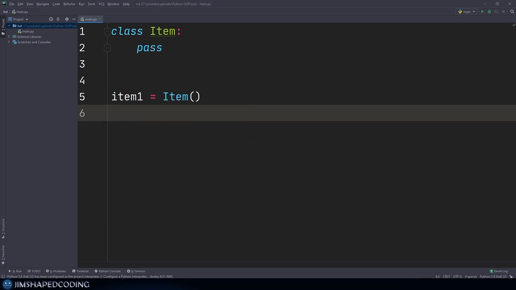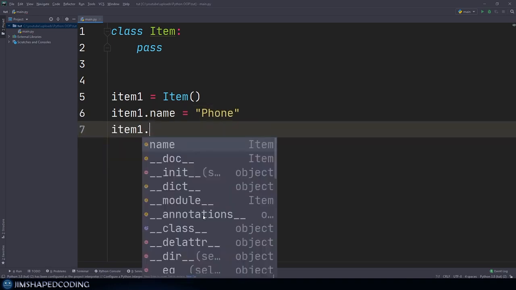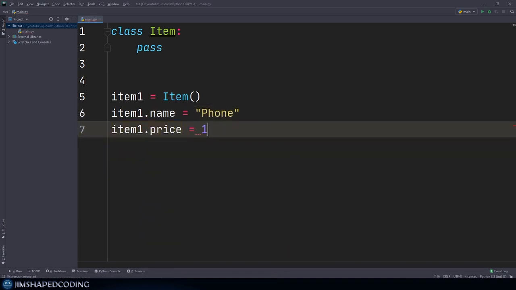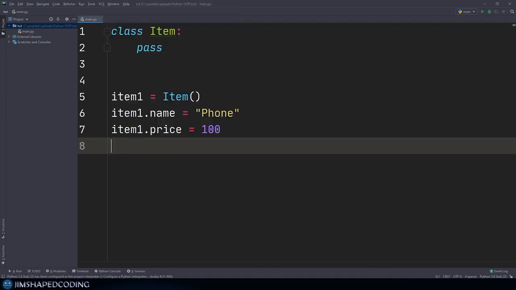And now I said that we are allowed to assign some attributes to instances of a class. So let's go ahead and start creating attributes, and that will be achievable by using the dot sign right after the instance of a class. And here you can say that you want to give it an attribute like a name that will be equal to phone, and item1.price could be equal to 100, and item1.quantity could be equal to 5, for example.